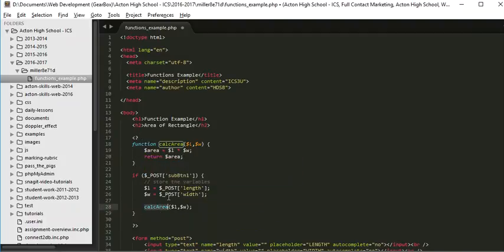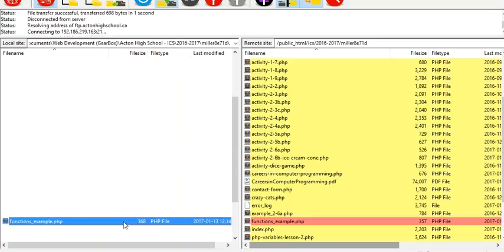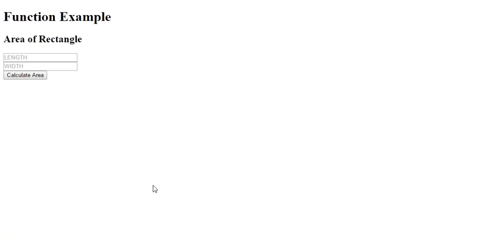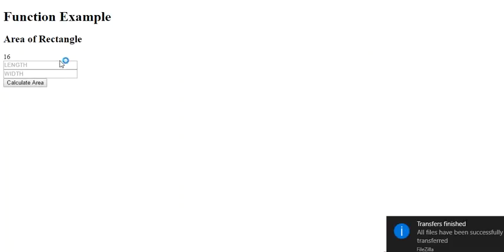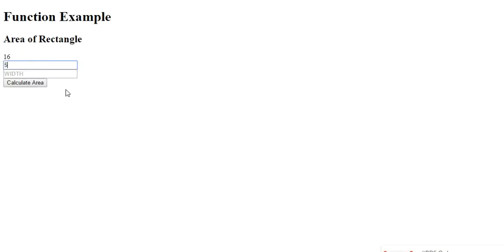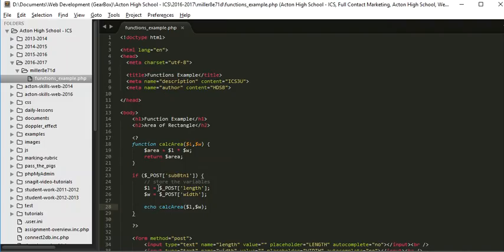Alright, and so what it says is if we submit the button, get the values, put them in as the arguments of our function, and then the function says, calculate the area and return it. Now it won't do anything unless I do that. I have to say echo the calculation of the area, and when you upload it, like so, you will now see that 4 times 4 is 16, 5 times 5, 25. So we've used a function to do it.